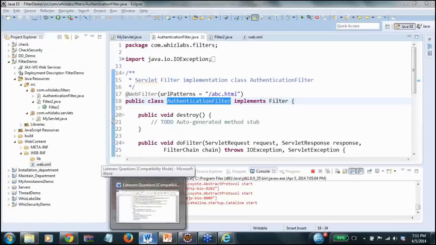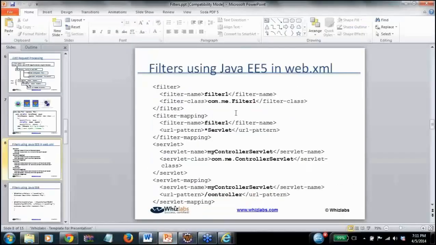Now, let's discuss some of the questions. The one thing we will discuss: when you do filter, destroy does not have any parameter. Init will have a FilterConfig as a parameter. Here you have ServletRequest, ServletResponse, and FilterChain as parameters. And those are two kinds of exception. This is a signature which we can look for.